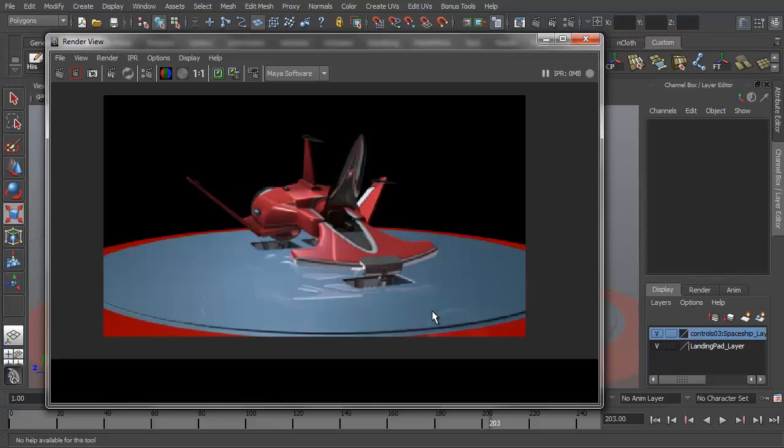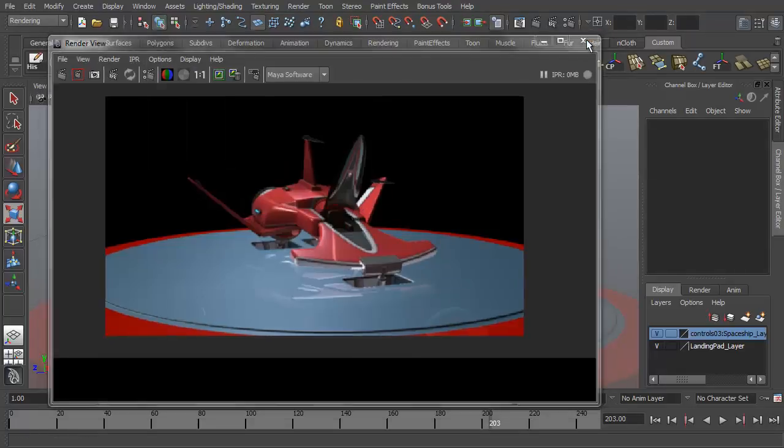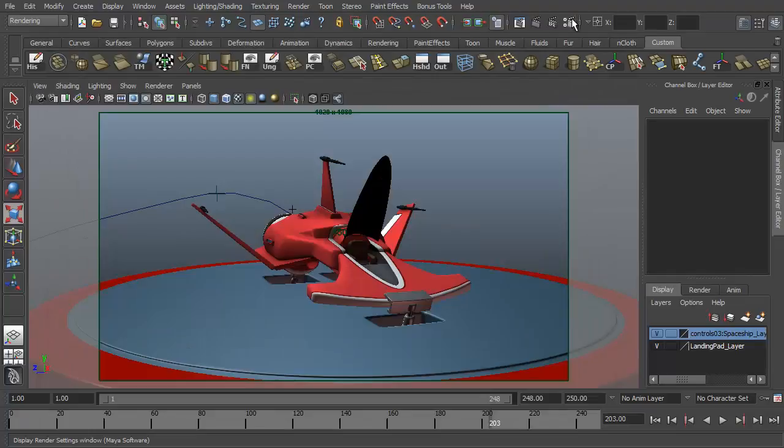So rendering a test is a good idea just to make sure everything looks the way it should, and it's not going to take near as long to render a smaller test resolution scene. And then you can render the full resolution scene when everything is hunky-dory. My test resolution is at 480 by 270. So I'm going to do a test scene at that resolution as well, 480 by 270.